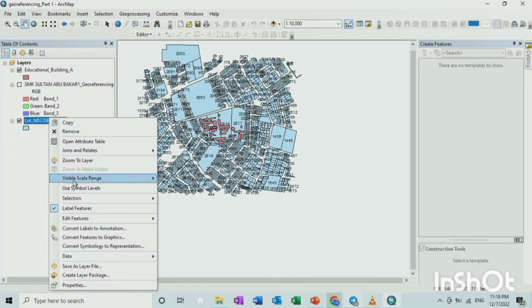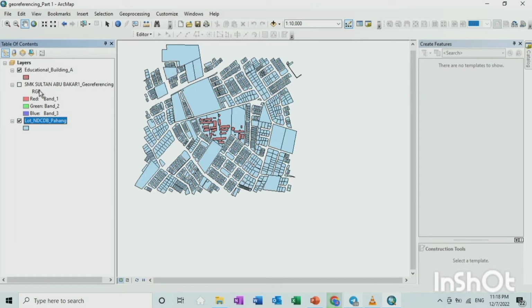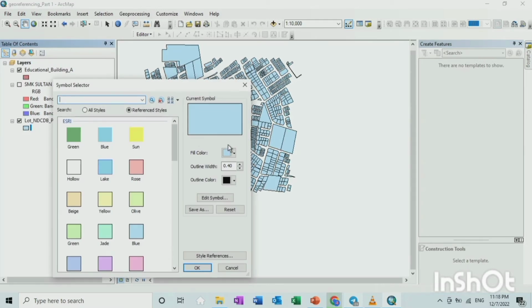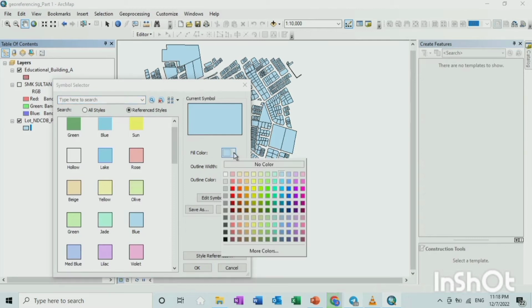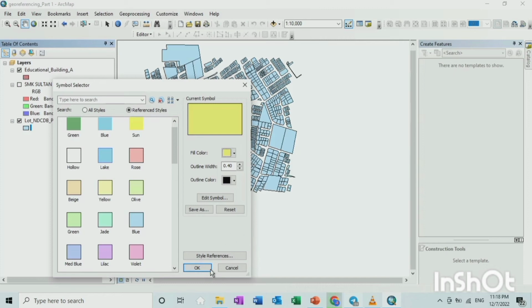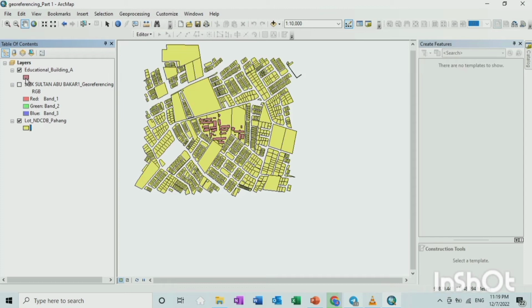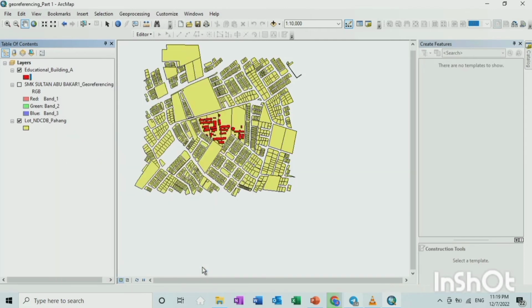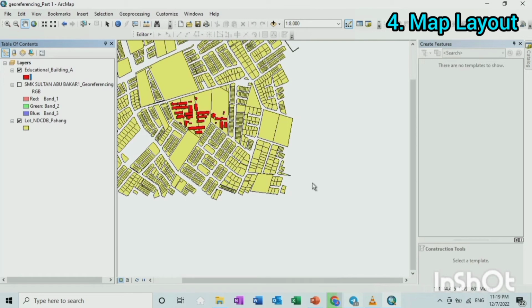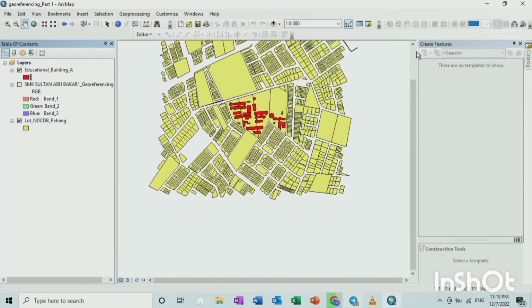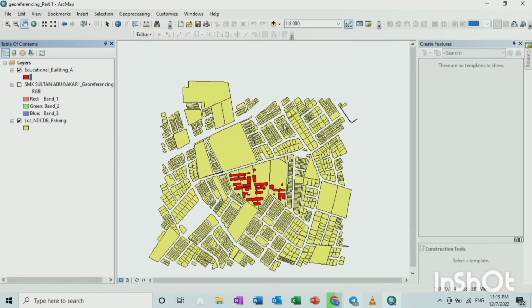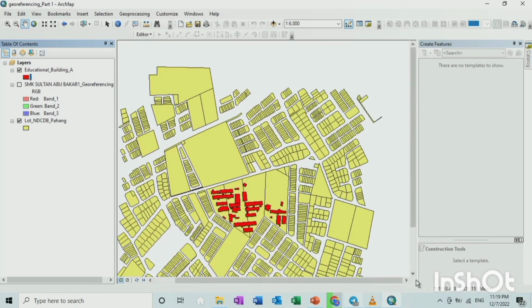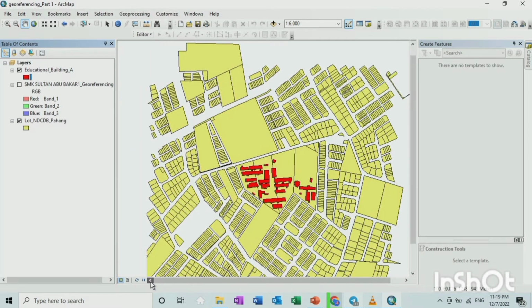Then right-click on Lot Pahang to untick Label Features. At the SMK Sultan Abu Bakar Georeferencing layer, we also untick. We can also change any color for the Lot Pahang. For example, I choose yellow. For Educational Building A, we can also change the color. For this, I choose red. Before I start the layout, I adjust the map to be at the center. After finishing the adjustment, I click View and choose Layout View.